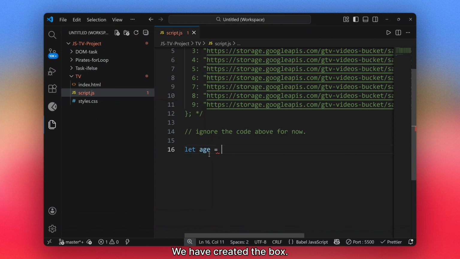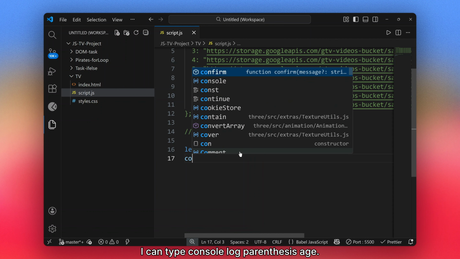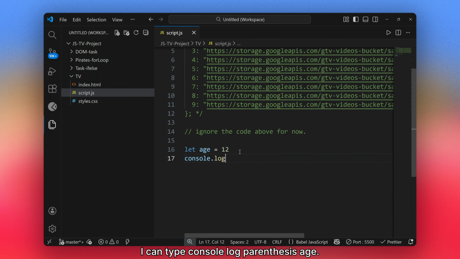We have created the box. We have given a name for this box. Now we are going to store something inside this box. So I am going to store a value of 12 inside this box. You can ask the JavaScript to show what is inside this variable age. I can type console.log parenthesis age. So now we are telling the JavaScript to show in the console what is inside this variable age.